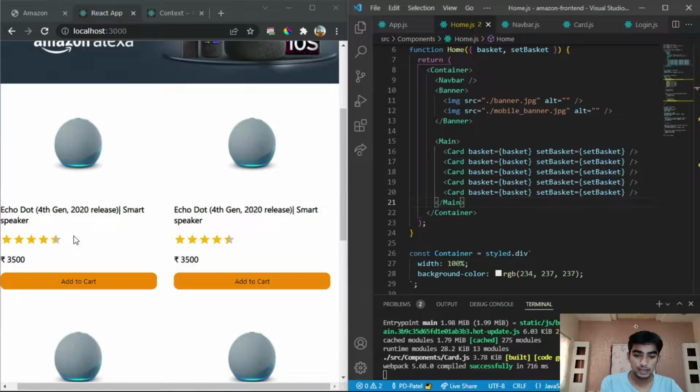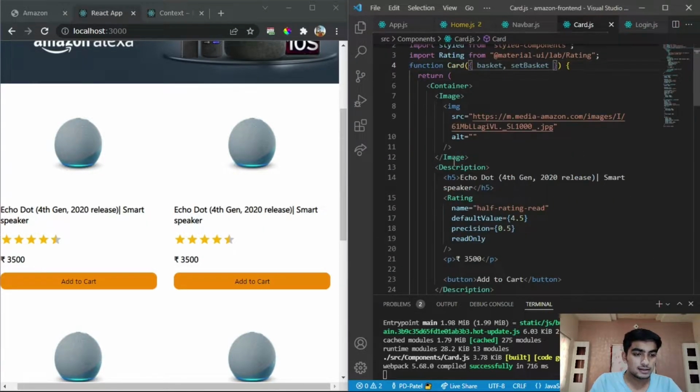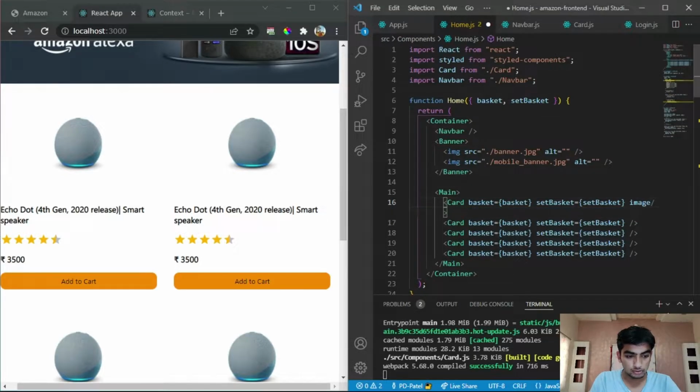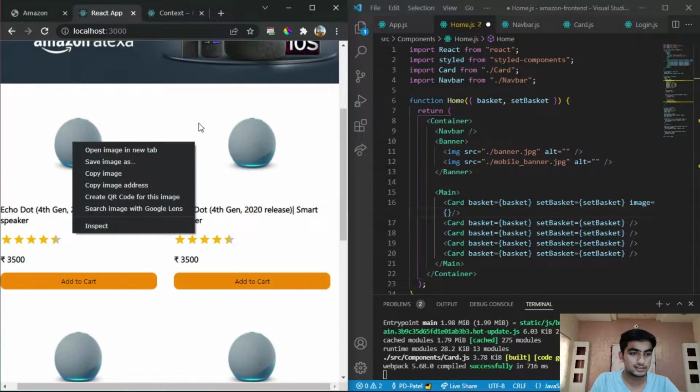Now we have to make this card, as you know this card component is hard coded, customizable. Suppose if you want to change the image, then you have to type the image link in this card component. So for that we have to pass different data like image, title name, and price of that particular product to this card component as props.